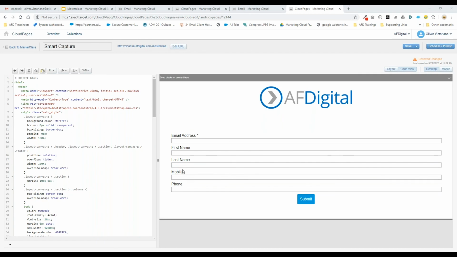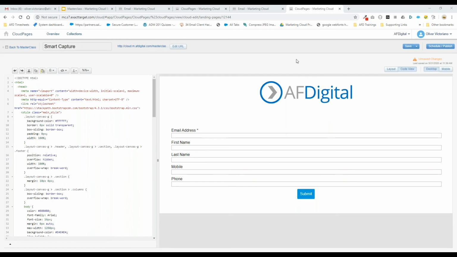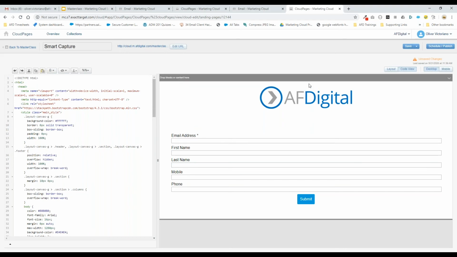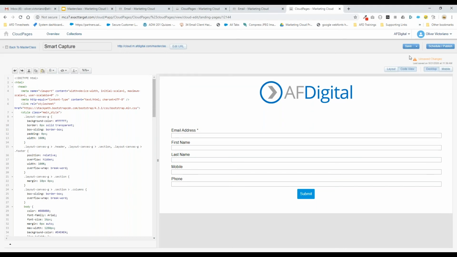Just another question. Can you add dependencies between fields? So only show certain values or fields depending on what was populated in another. Not out of the box, that functionality does not exist within Smart Capture. Obviously with a lot of code you can certainly do that, but not out of the box. Any thoughts on that, Oliver? Yeah, that's true.